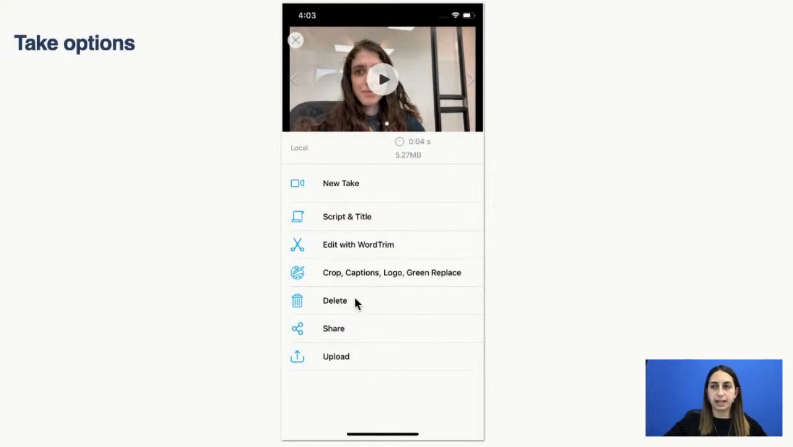All these features, except for the crop, caption, logo, and green replace, are available on the free plan. But the crop, caption, logo, and green replace options are available only on the starter and the plus plan, which I think is very recommended if you want to take your videos to the next level.